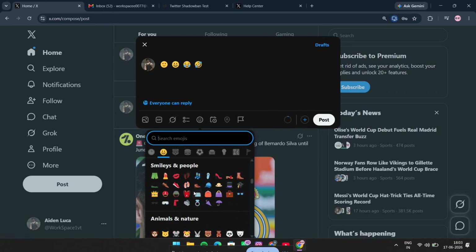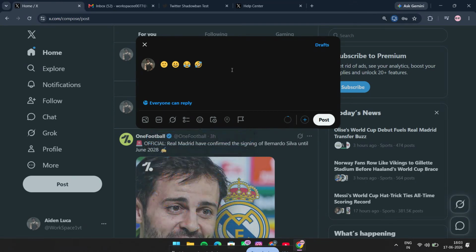When you find the emoji you want, simply click it once and it will be inserted directly into your post or reply. You can add one emoji or several emojis depending on the style of your message. After that, you can continue typing your text around it to make your post look exactly how you want.